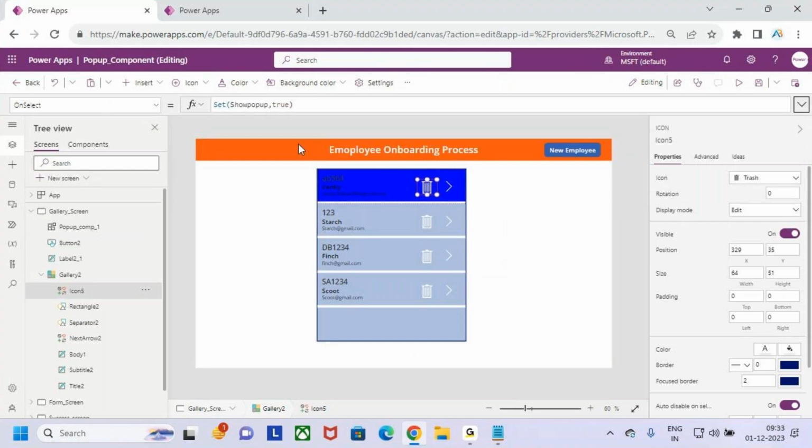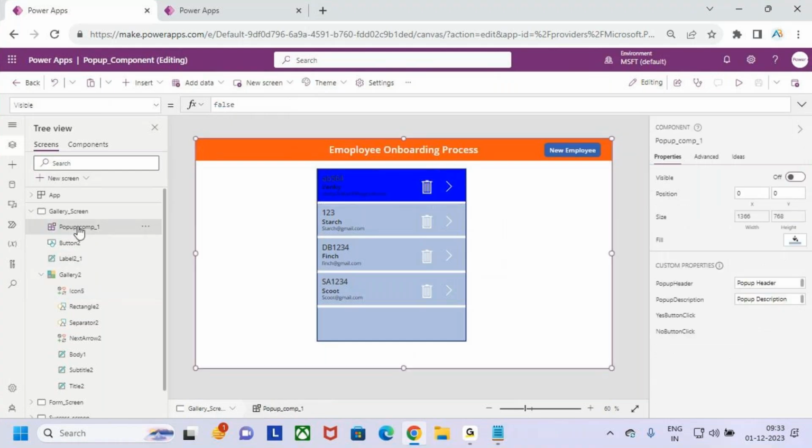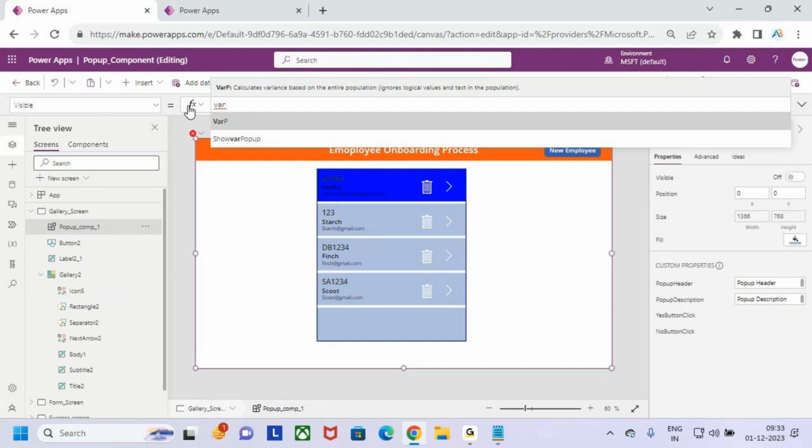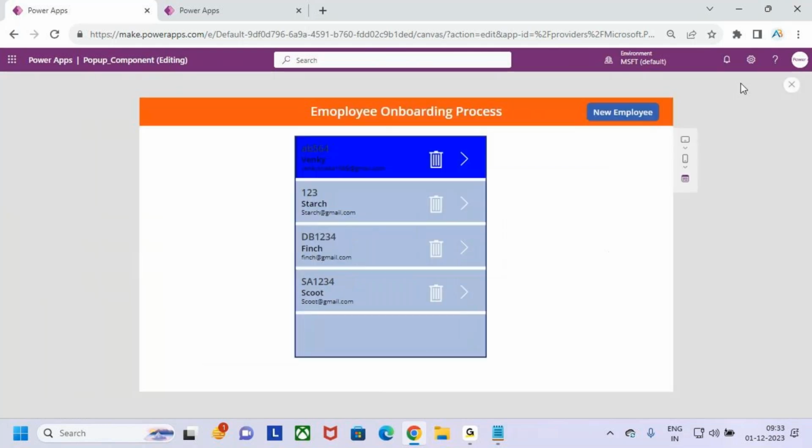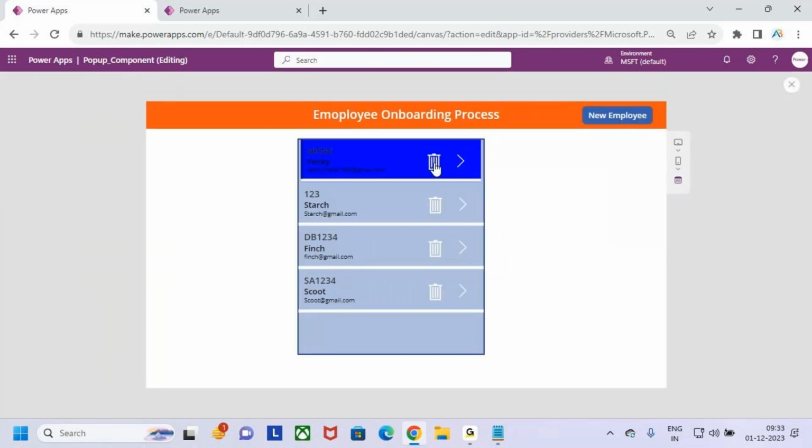Now, once after declaring the variable, go to the component, select the component, go to the visible property. Here pass that variable name, show pop-up. Select this one. Now see, save it, play it. Now on select of this button or icon, it's not displaying.